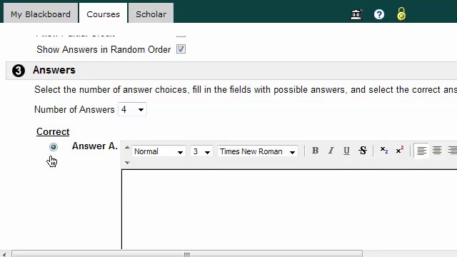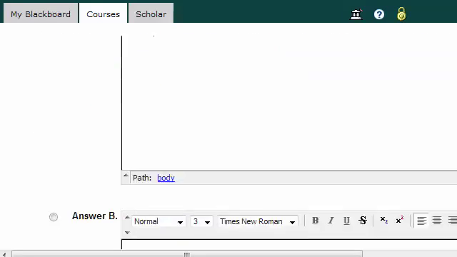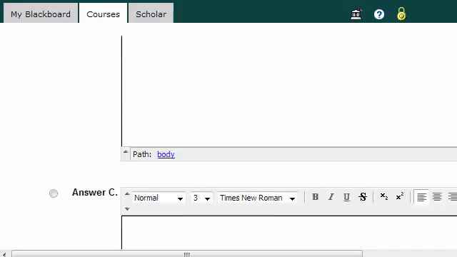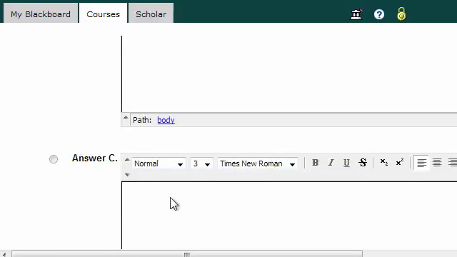So the correct answer, if you notice, is marked as answer A right here, and I'm going to put down what I think is the correct answer. And now I've got some other choices. I can put in a couple of other numbers for answer B. And see.